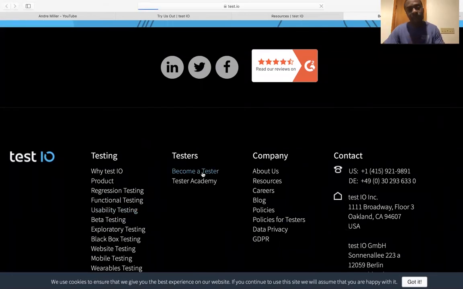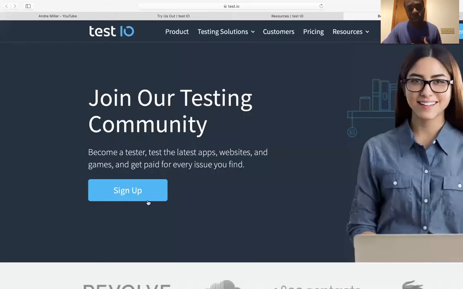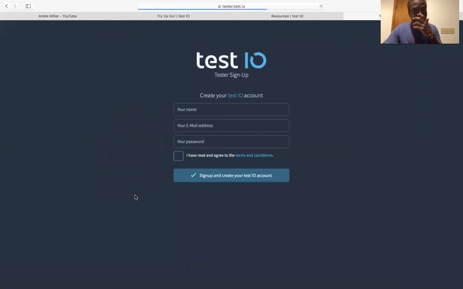Some information is down here. As I said before, become a tester just by clicking on the sign up tab. You want to create a username, email address, and password. Once that is set up, you'll be ready to go and you can start to test.